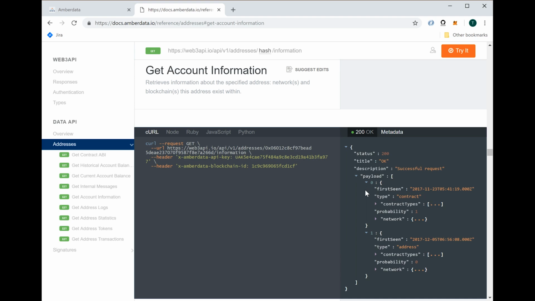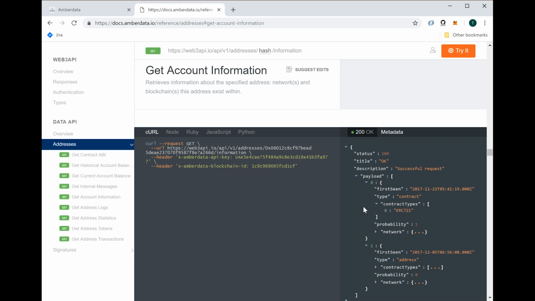We have the first seen on the network, and this is when the address made its first transaction. In this case, back in 2017, you can see that's when the CryptoKitties smart contract address was first seen on the network. It's pretty neat, or at least this version, this smart contract at this address. We have the type, so it's an ERC721, right? It's a collectible. It's a CryptoKitty, so we have that there.